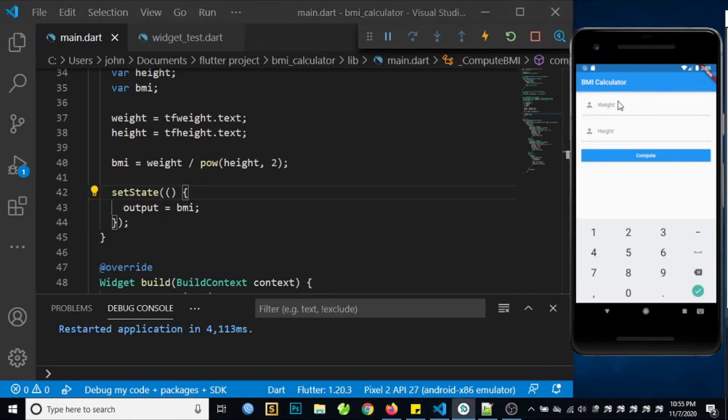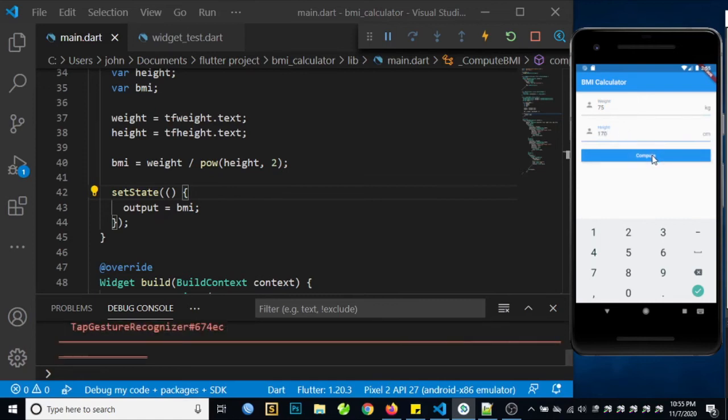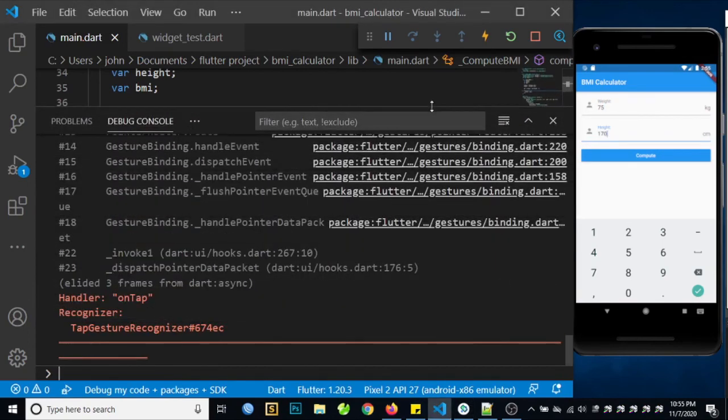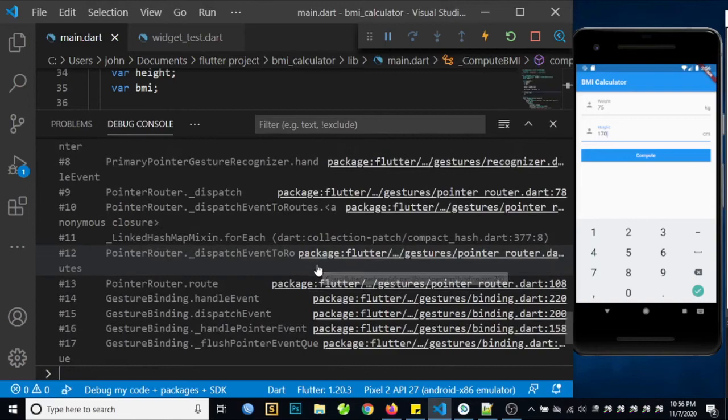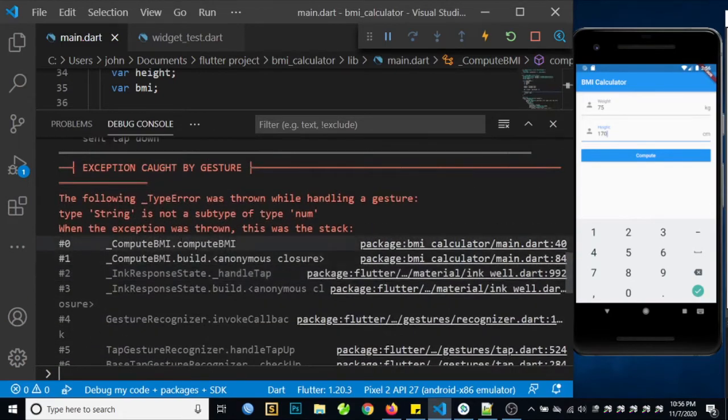Okay, then try to type the height again. For example, the weight is 75, then the height is 170 centimeters. Compute. So we'll be having a problem here. So let us check the error. So the following type error was thrown while handling a gesture.